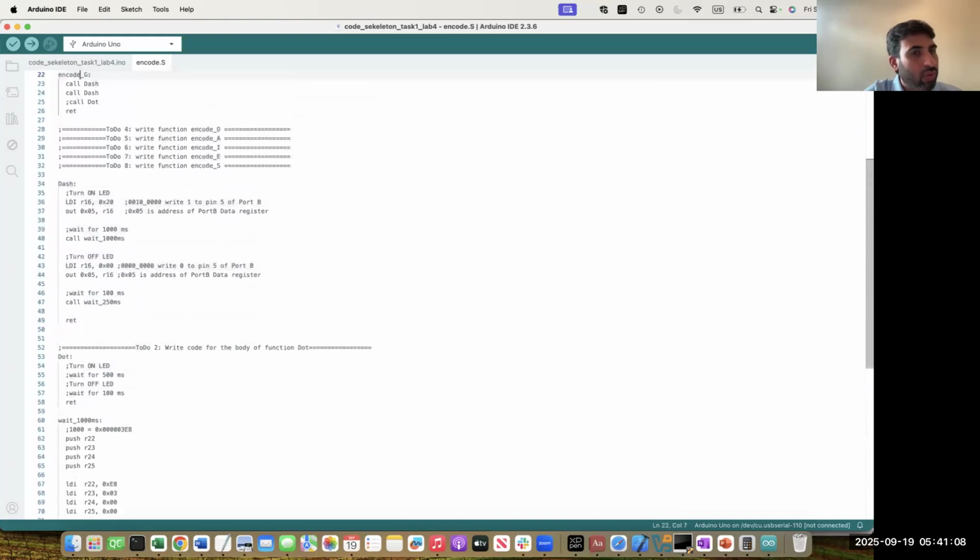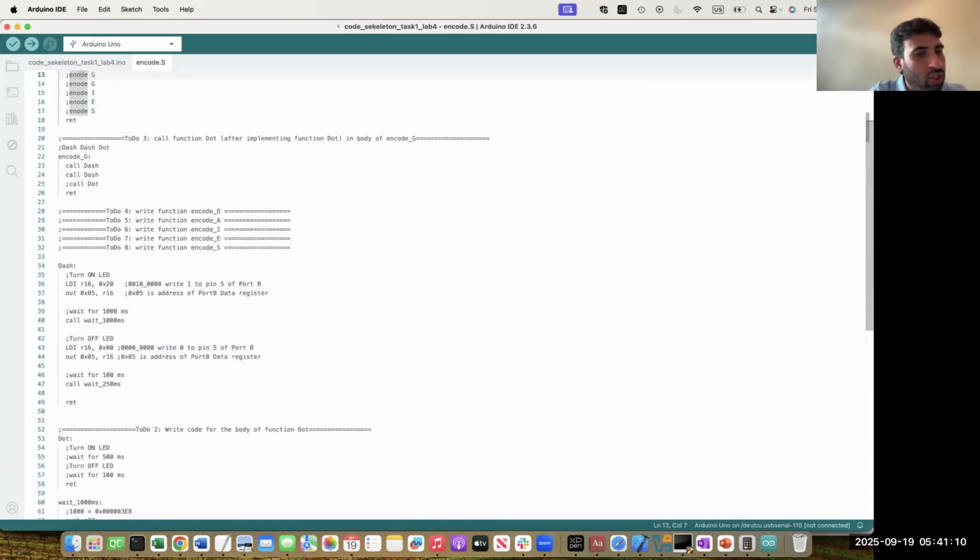Okay, so once you have implemented the function which waits for 500 milliseconds, and you have also implemented the dot, then you can uncomment this line, and then you are done with encoding G, right? But this is your to do three. So this is the third subtask in task one, which you need to do.